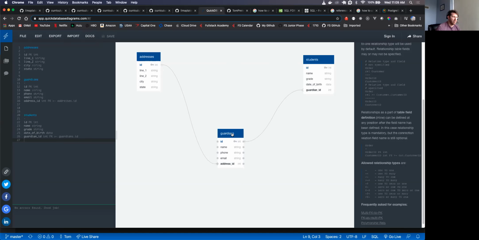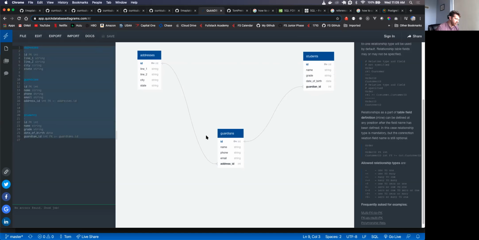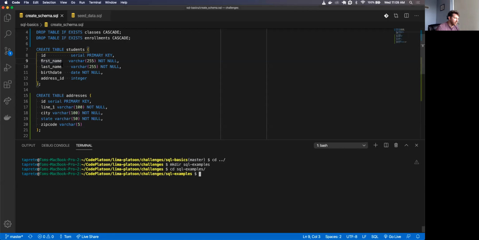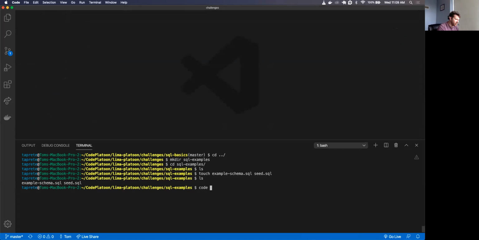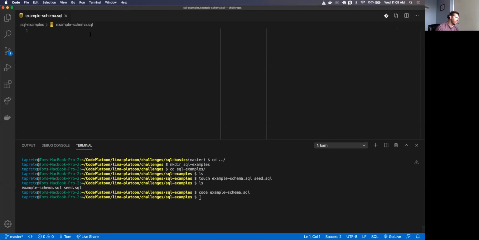So I've got my database schema designed out here. Now I want to translate this to actual SQL code. So I'm going to close this. I created a new directory called SQL examples. I'm going to list it out. There's nothing in here, so I'm going to touch example schema.sql. I'm also going to create some seed data after I actually create it. List it. I'm going to code example schema, open that in my current window. Great.